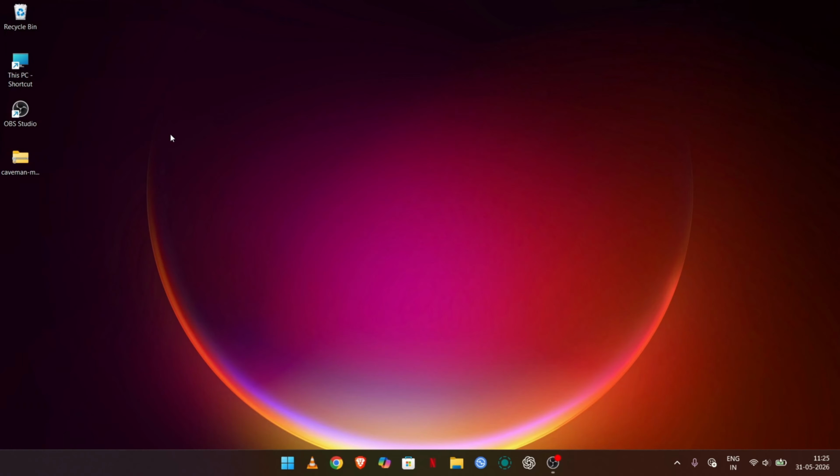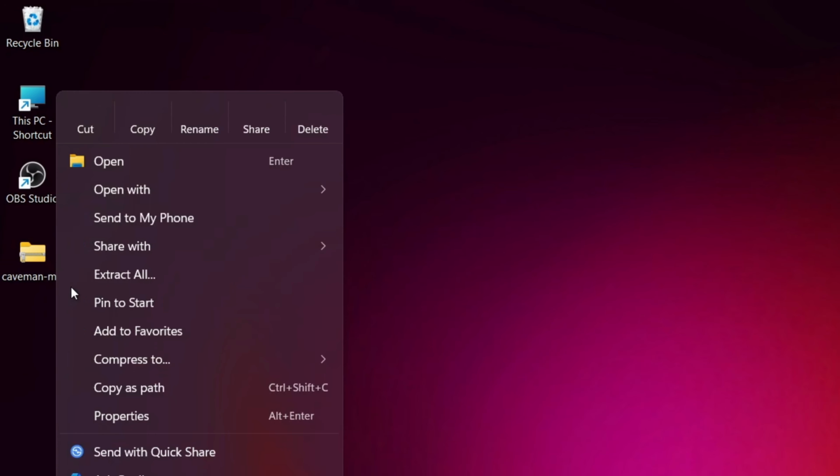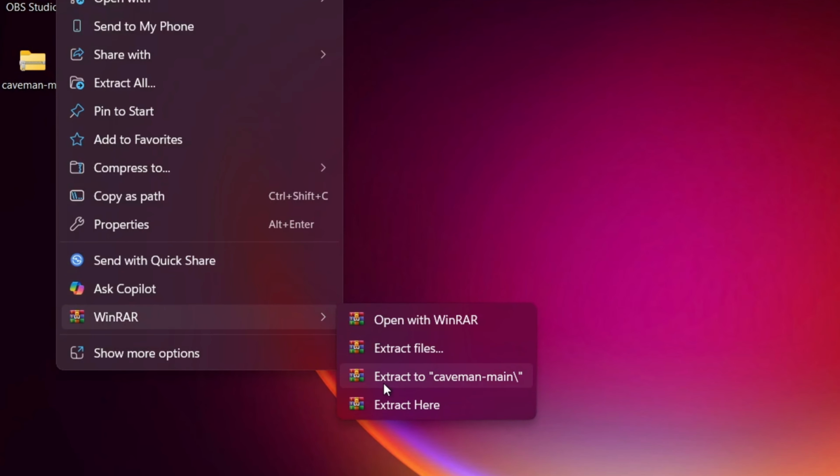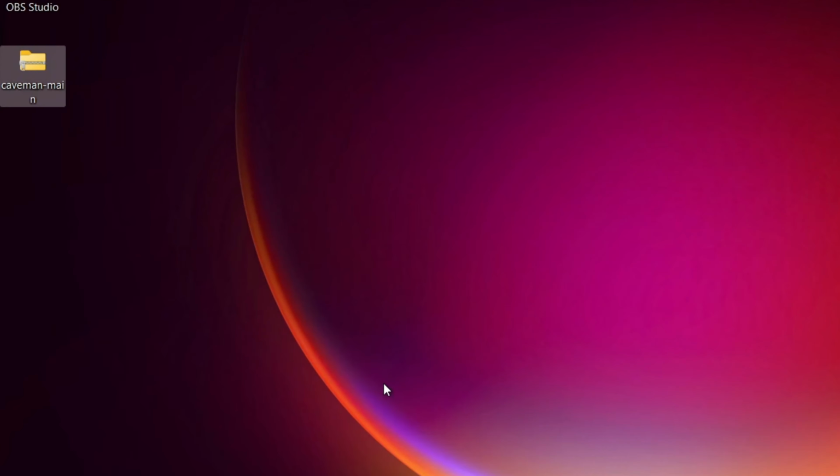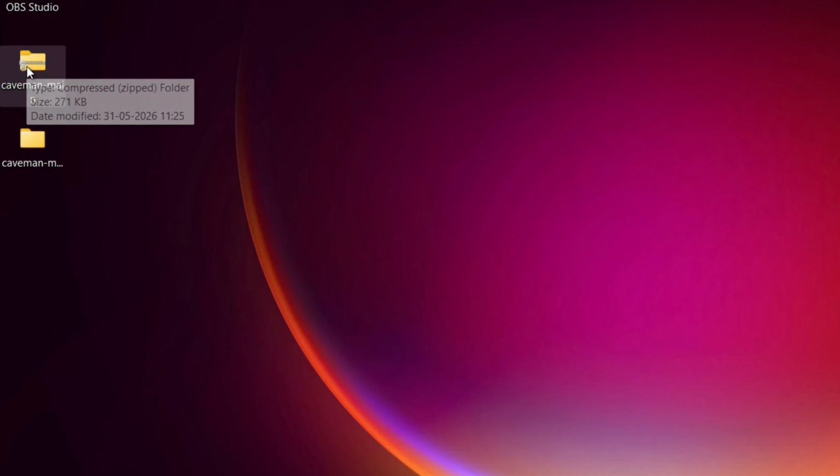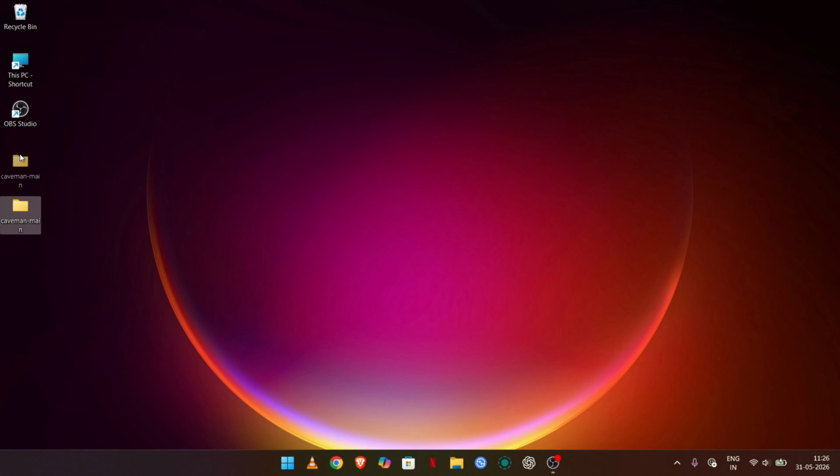Once the zip file has been downloaded, right-click on it and select Extract All. Then click Extract and wait a few seconds for Windows to unpack the files. When it's done, open the newly created Caveman folder to access the project files.